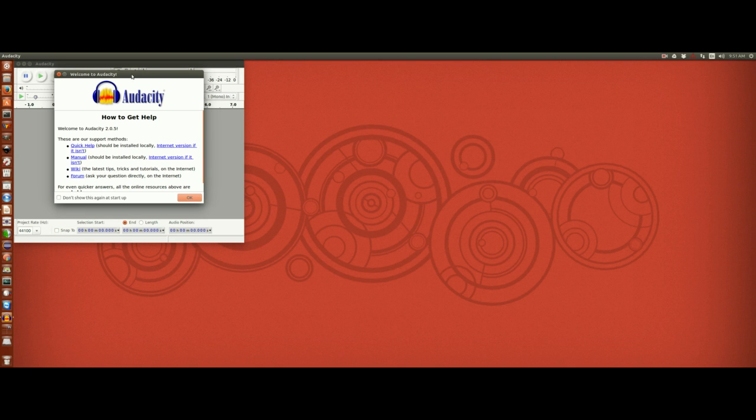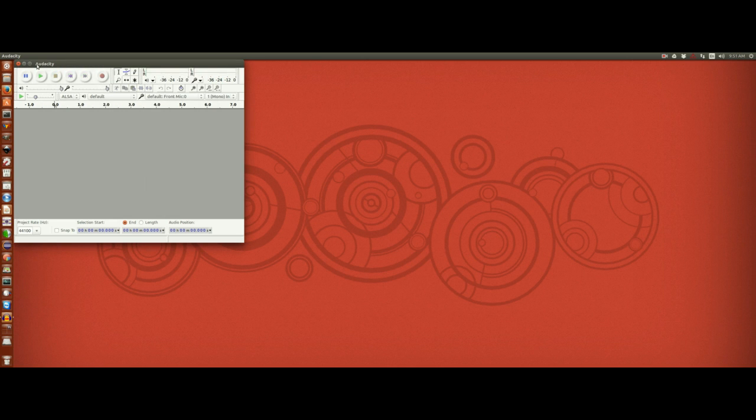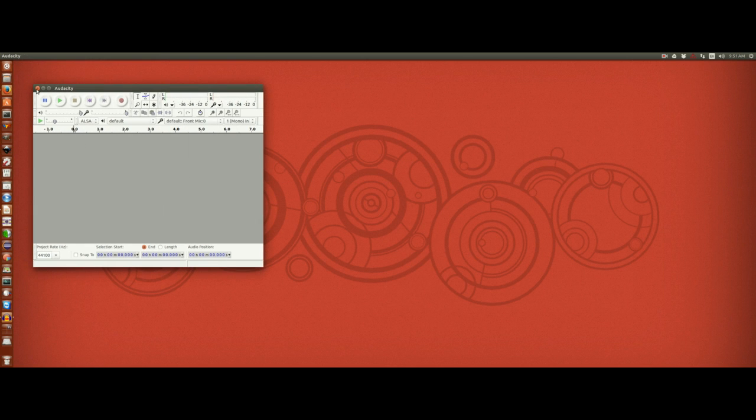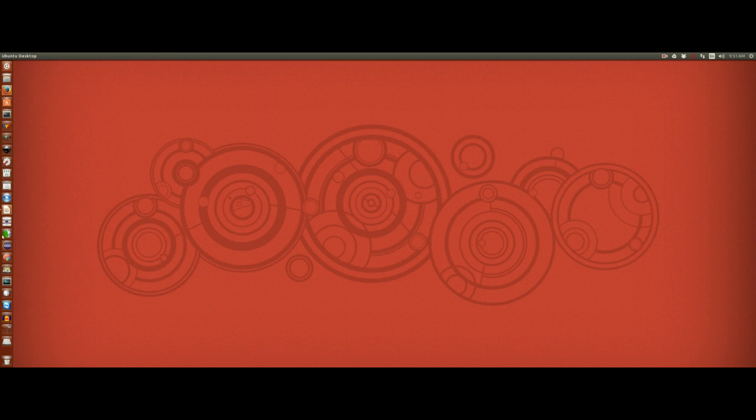And once the application is started, you have this icon embedded on the launcher. So if you want to have this icon staying in the launcher, you can right click on it, and then you have an option called lock to launcher, and then you can select that. So if you quit this application, this icon is going to stay there.